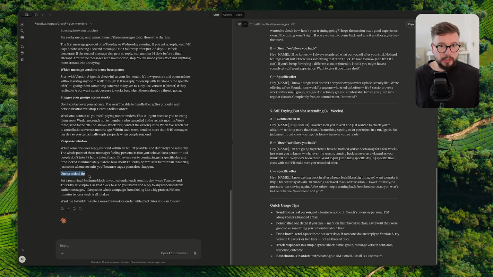There's also one practical tip: set a recurring 15-minute block in your calendar each sending day, say Tuesday and Thursday at 5:30 p.m. Use that block to send your batch and reply to any responses from the earlier messages. It keeps the whole campaign from feeling like a big project. It's just 15 minutes twice a week.